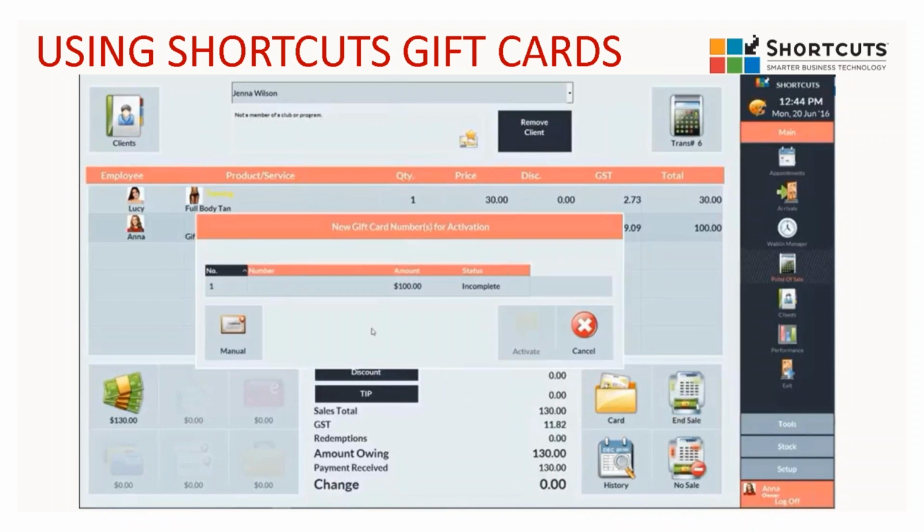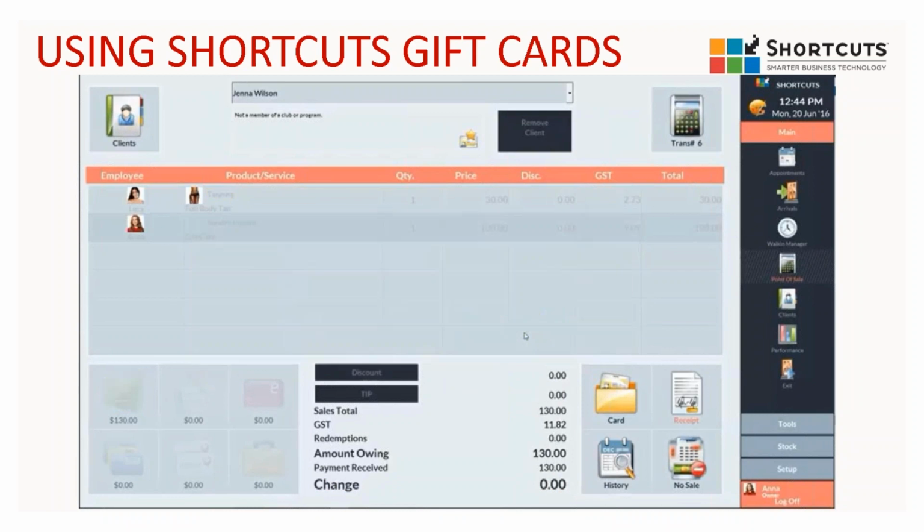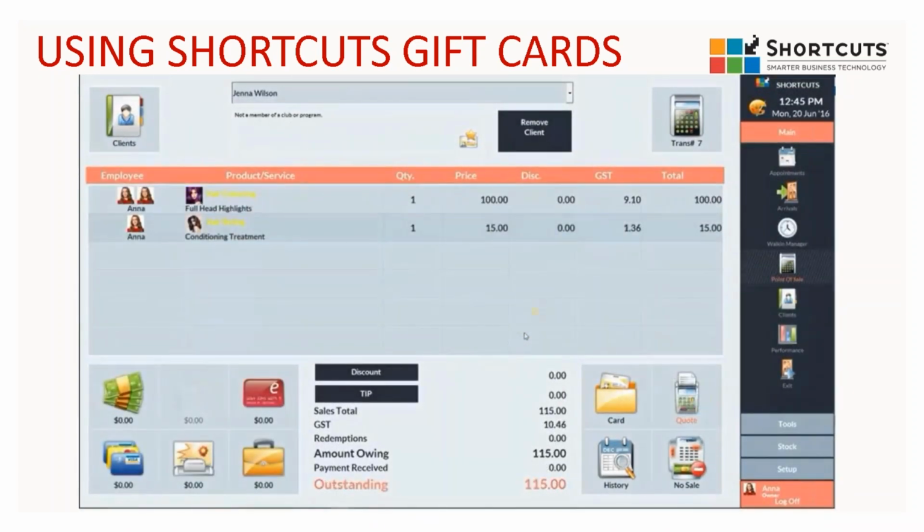Okay, and then we'll need to enter the gift card number that we're selling. So we scan the number in, and you can see it's a valid card, and then we click activate. Okay, so once our card is activated, we can then redeem it.